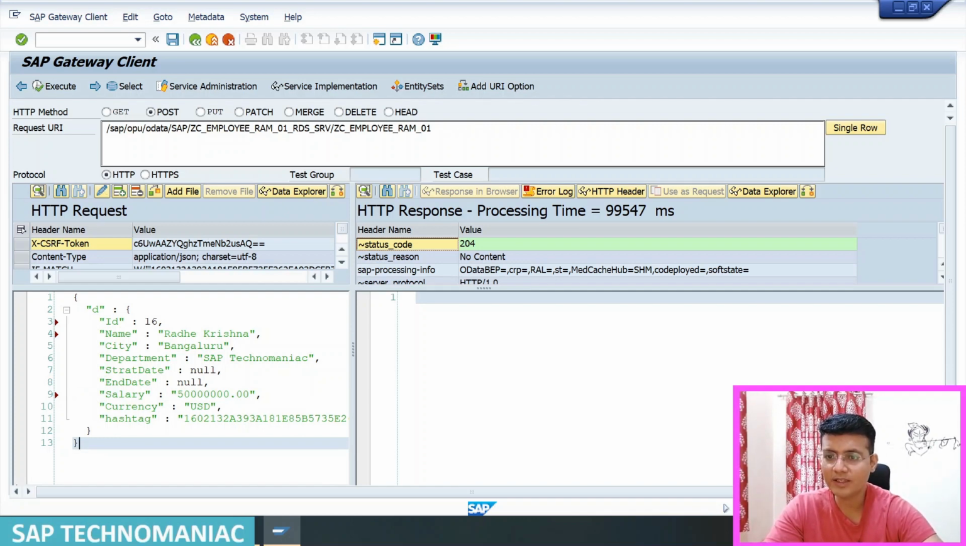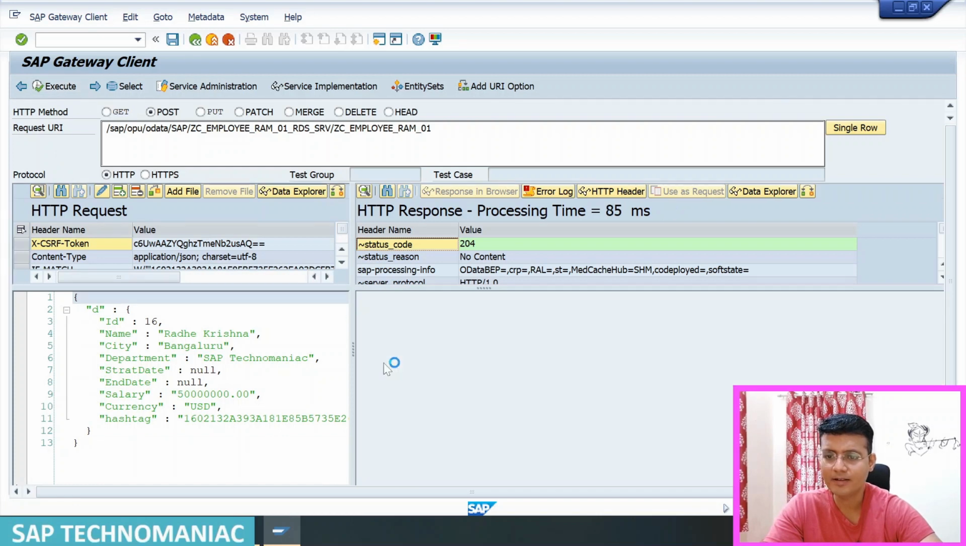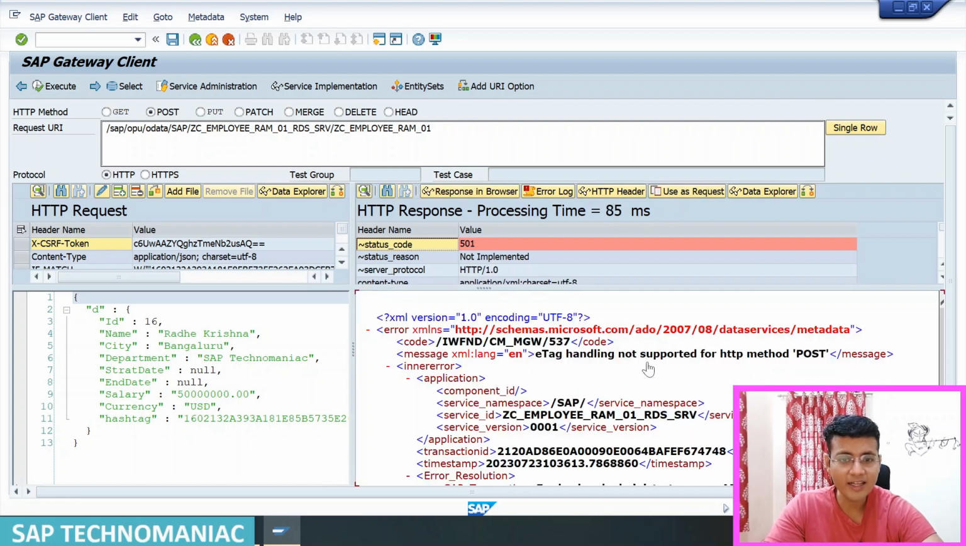This time post method, and in the post method, create method, we don't need to pass hashtag value. Just we have to go and send the data. So let me execute this one this time. So ETag handling is not supported for HTTP post. So we have to remove this if match value and then execute this one.